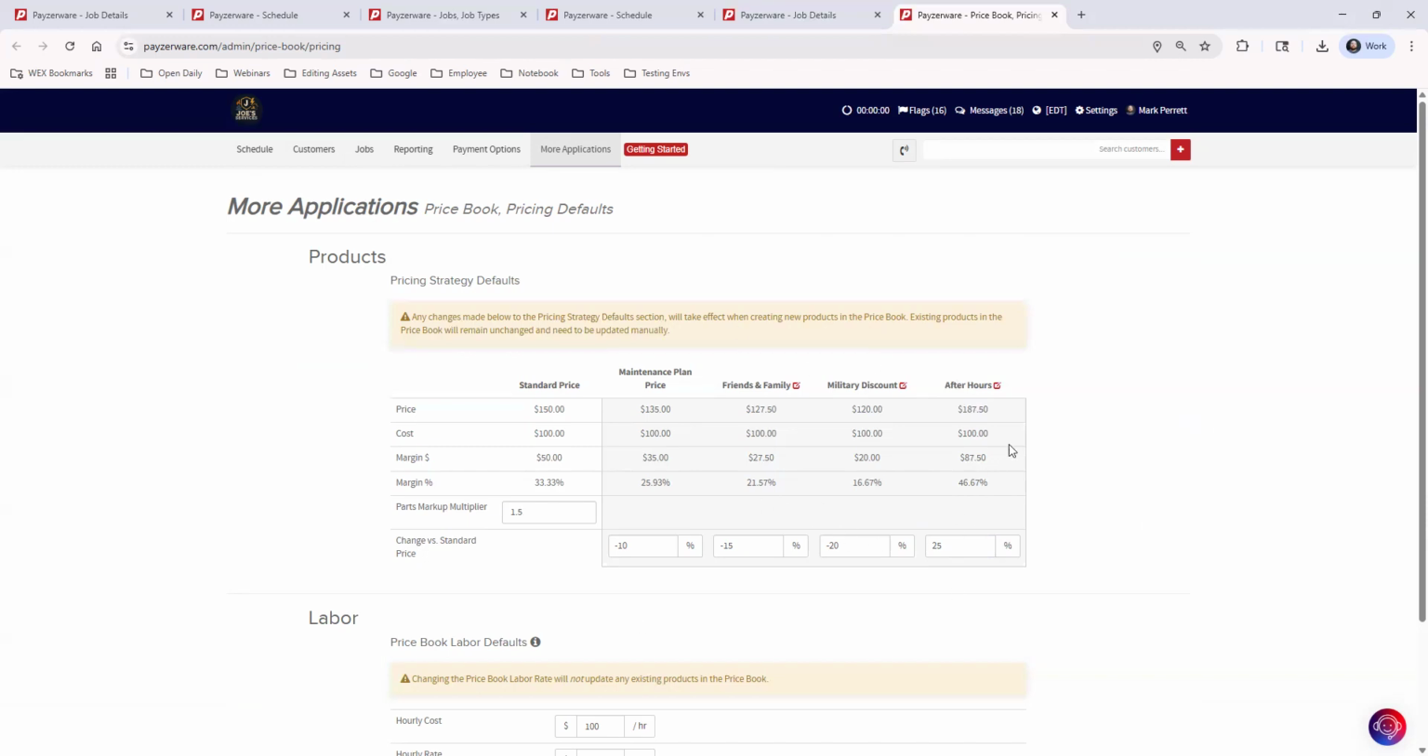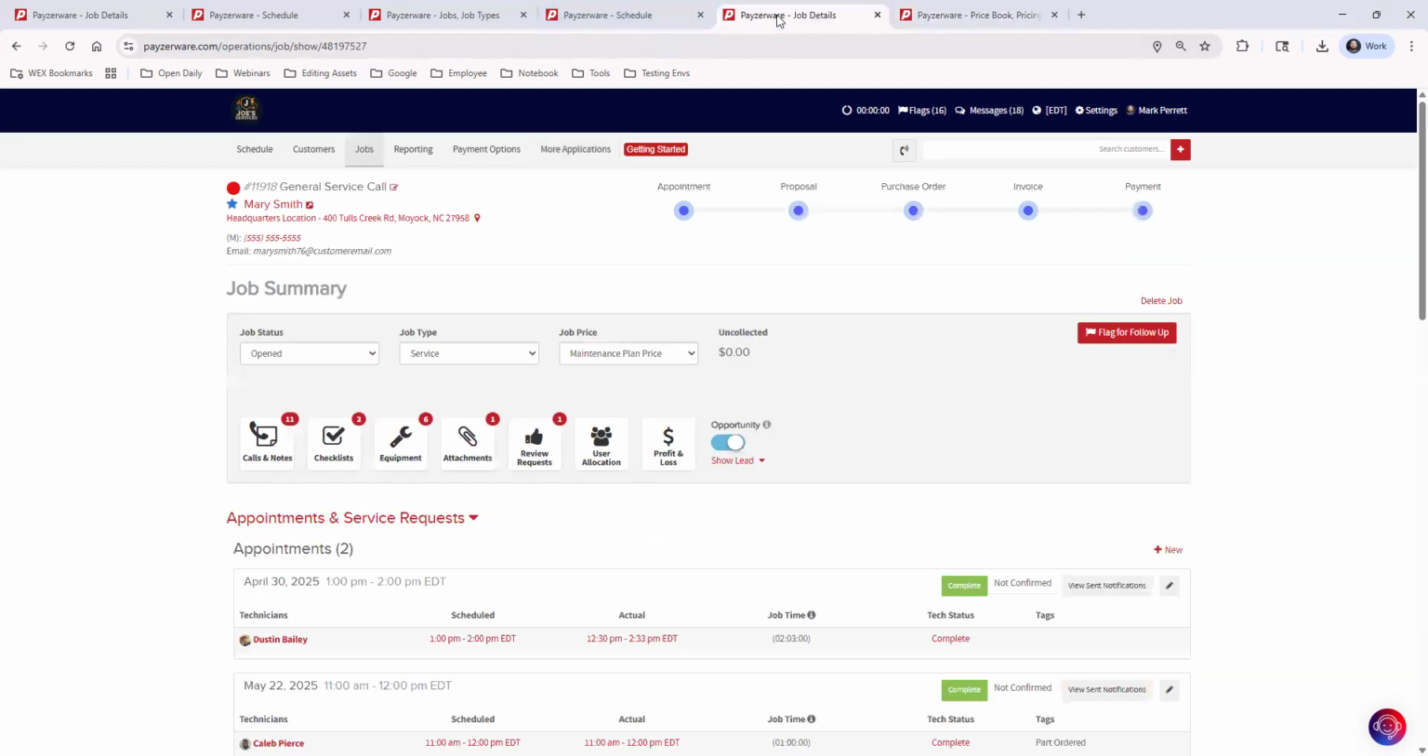Whatever you need, you can set those up here and they will be reflected for the job price in the drop down here. So if this is a maintenance plan price, but I want to change it to military discount, once I do that, it will then update my proposals and invoices to put that percentage.